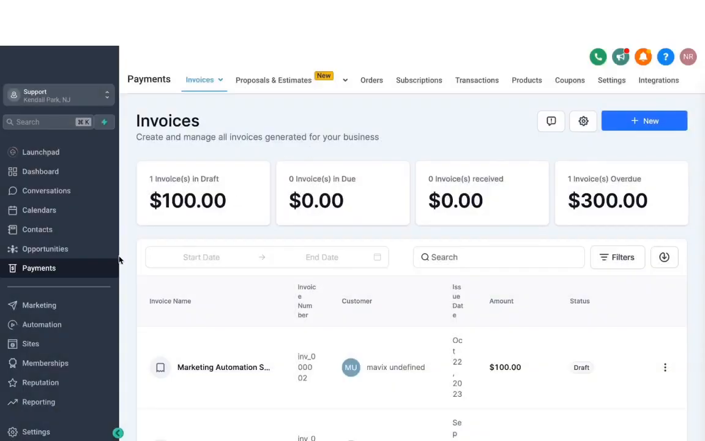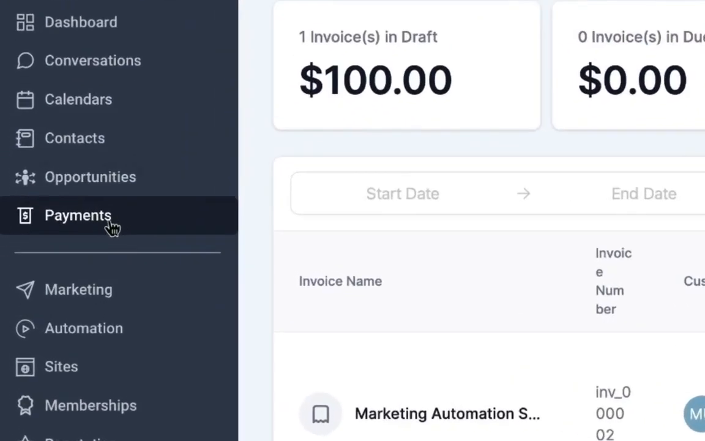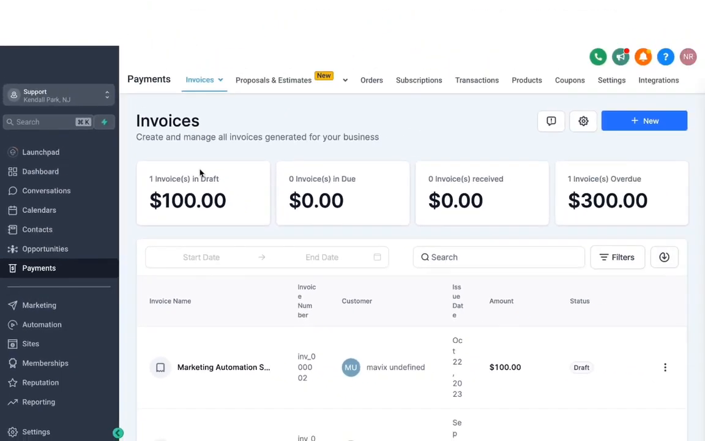Hey guys, in this video, we'll be covering the Payments tab. Now once you click on this, the first thing you'll see is the Invoices section.